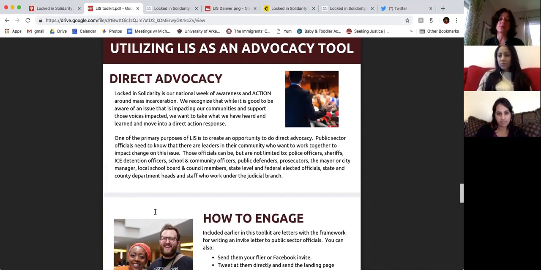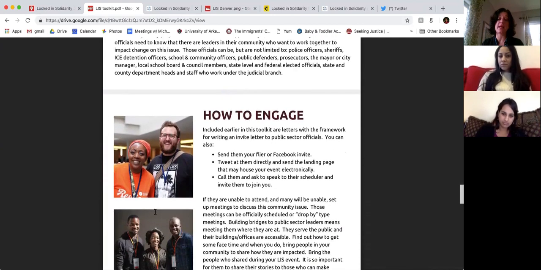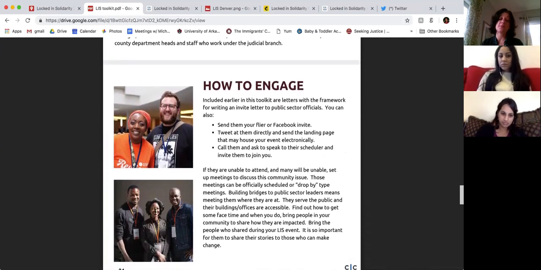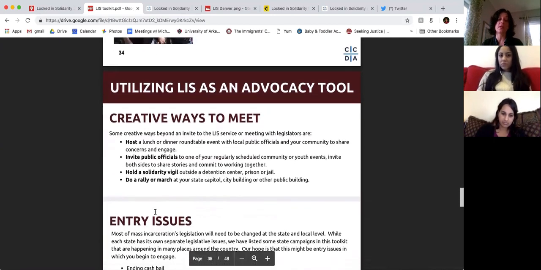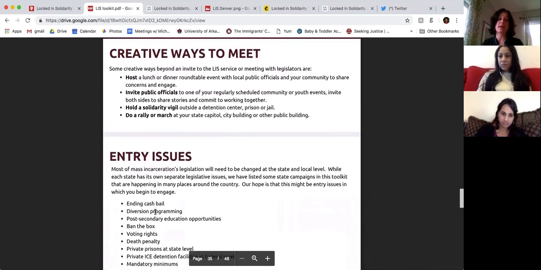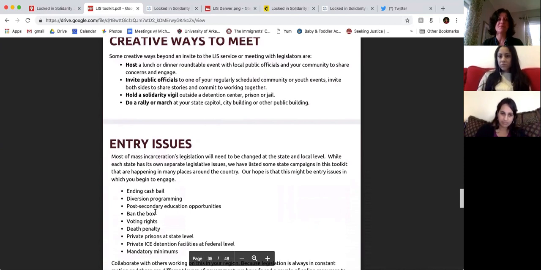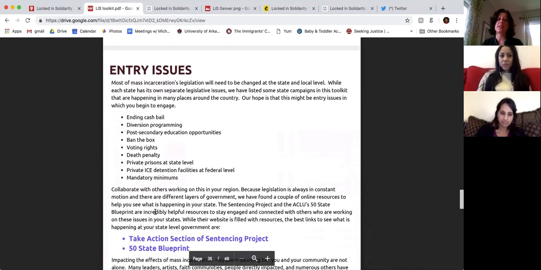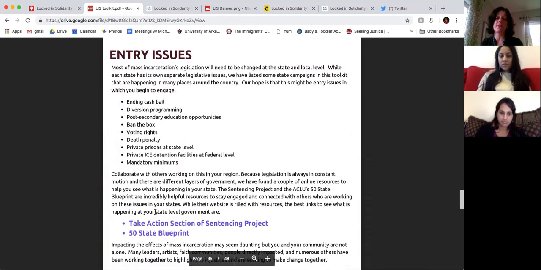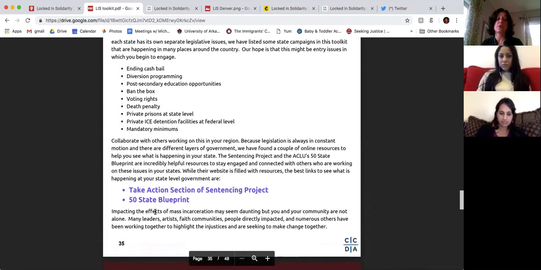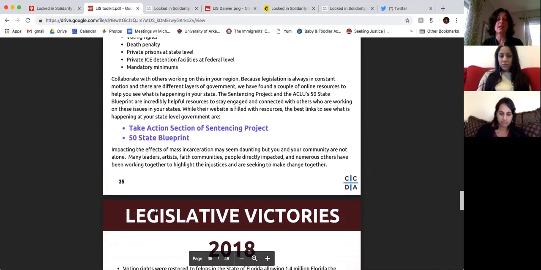There's several pages of how to use Locked in Solidarity as an advocacy tool, how to set up meetings, how to really engage your legislators. It's really important for us to recognize that injustice doesn't just happen and it doesn't fix itself, that we need to intentionally redistribute. We need to intentionally undo the harmful effects of our criminal justice reform through trying to change legislation and rules and laws.